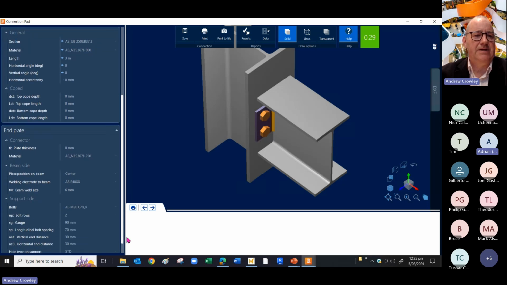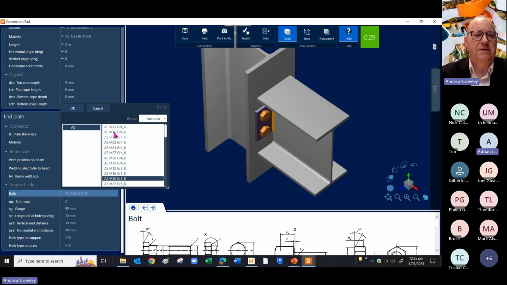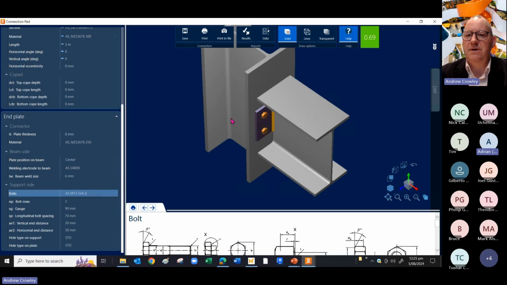So your end plate, scroll down here on your left, you've got an end plate thickness of 8mm, and you've got M20 grade 8.8 bolts. Well, let's see how low we can go with that. So let's go to the other extreme. Let's try M12 grade 4.6 bolts. Now, it's still telling me it's working. So I've got a 0.69, so it's working a bit harder now in there.